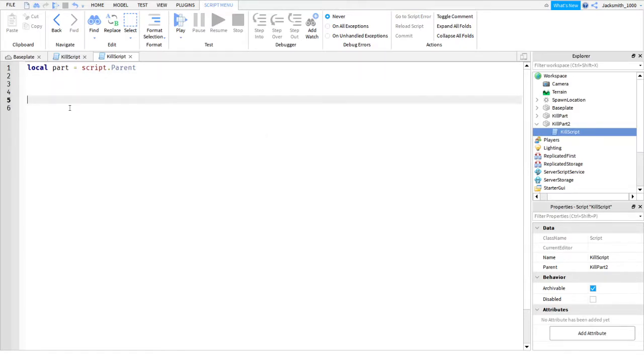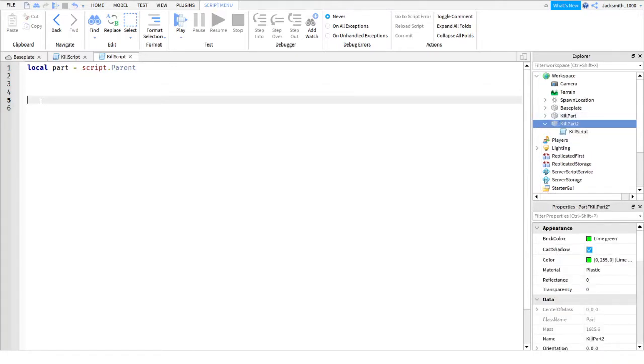Now we're going to detect if something has touched the part, and if it's a humanoid, which all players have inside of them, I'm going to kill it. Set its health to zero. So we're going to do part.Touched. We're using the Touched event. Connect. So we're connecting from this Touched.